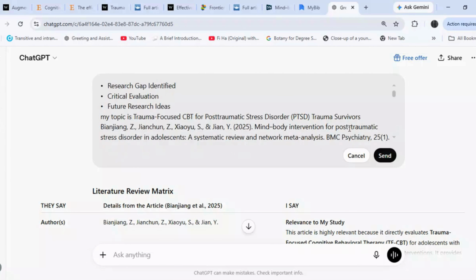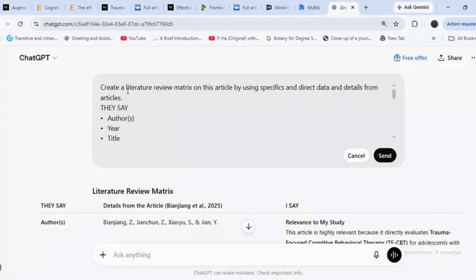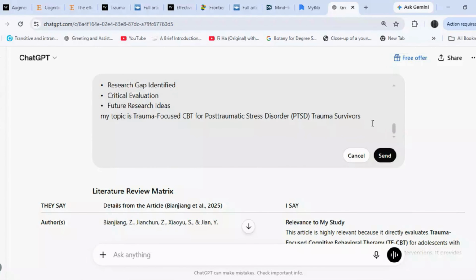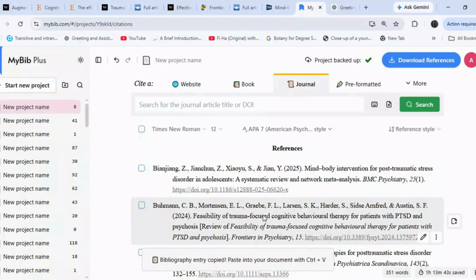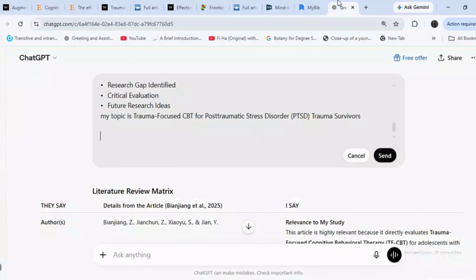Remove only the previous article's bibliography and the methodology, results, and discussion sections. If you feel the previous output was too long, simply add an instruction such as, do not make it long. Write specific and direct points. Go back to MyBib, copy the bibliography and citation of the second source, and paste them into ChatGPT.